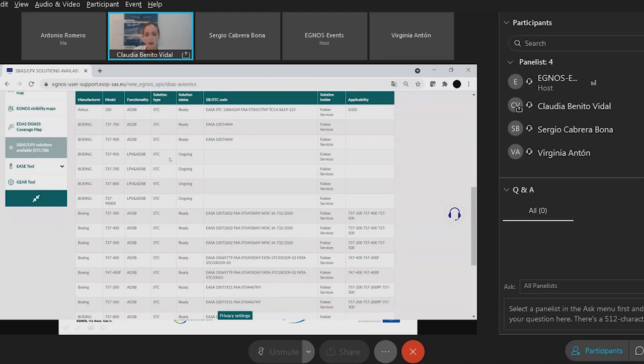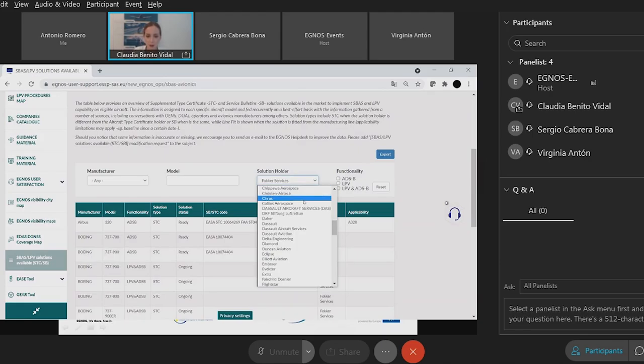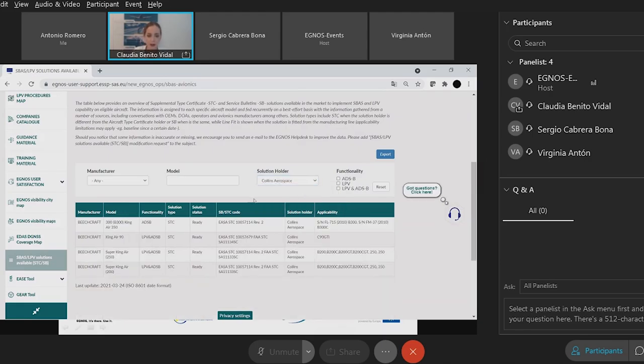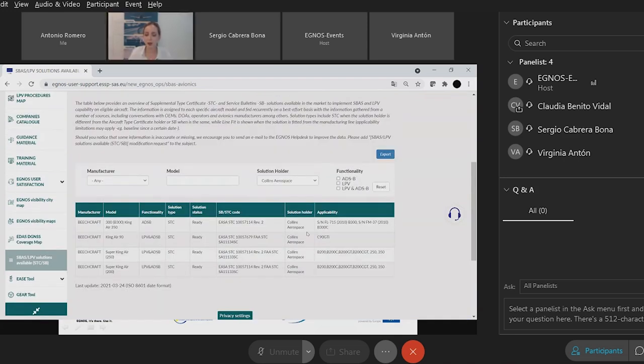So we expect, I believe it is expected for the next year, to see these solutions certificated and offered for aviation users. We can go through Collins Aerospace. Here we can see the different solutions that they offer to Beechcraft aircraft models. I really encourage you to use the tool and see all the possibilities.